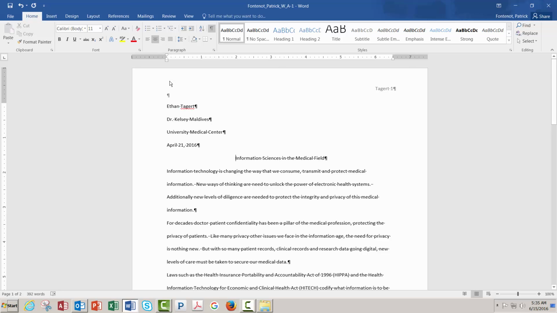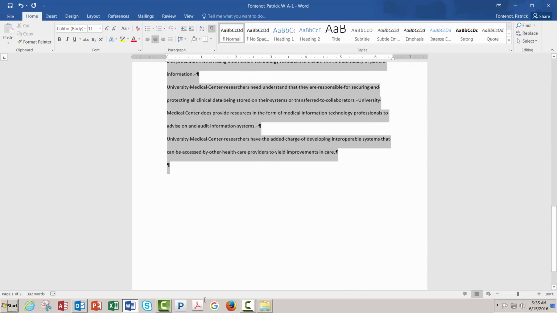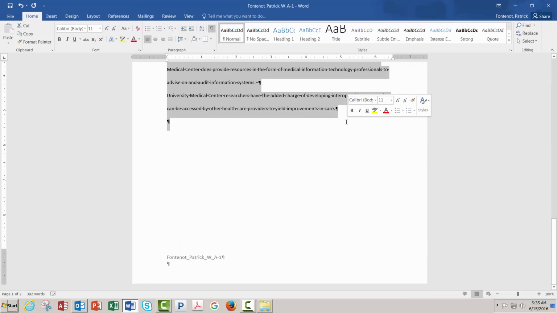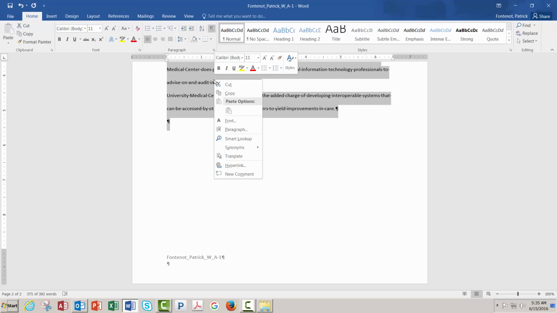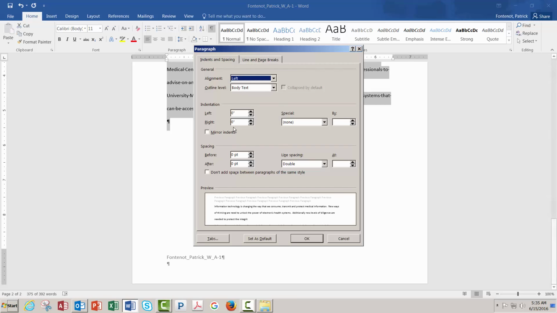Apply a first line indent to remaining paragraphs found after the centered title line. Okay, we are going to highlight all the text and apply a first line indent. Again, right click on all your text, paragraph, first line indent.